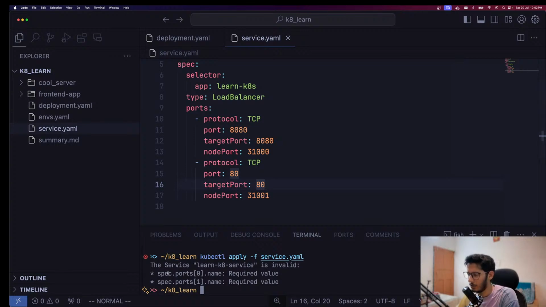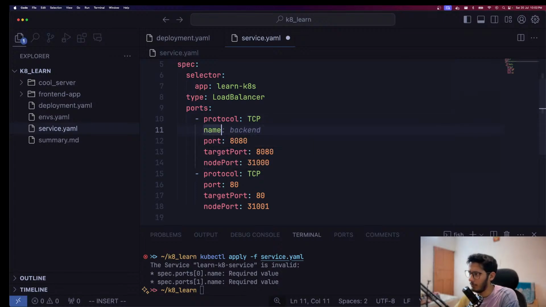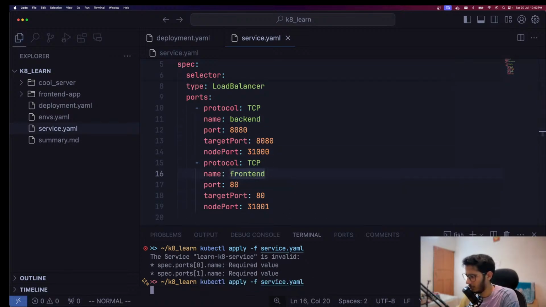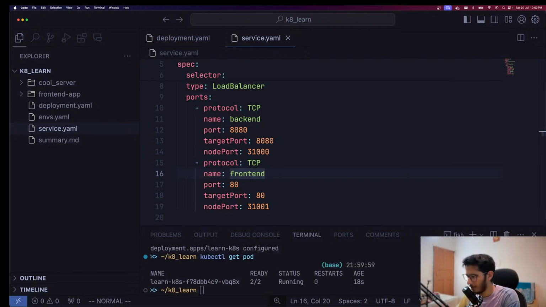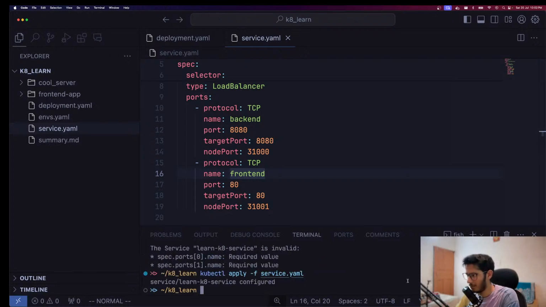where do you see spec ports name? We'll have to give a name. What do you mean? So this is the backend and this is the front end. Is that what it means? Yes, that is exactly what it meant. So now we can try to restart the service.